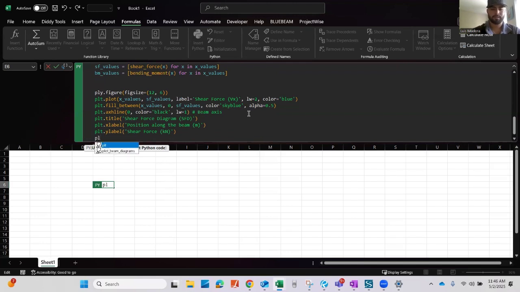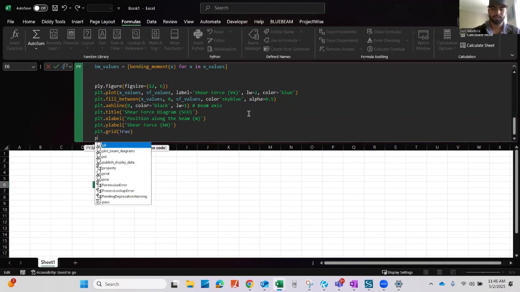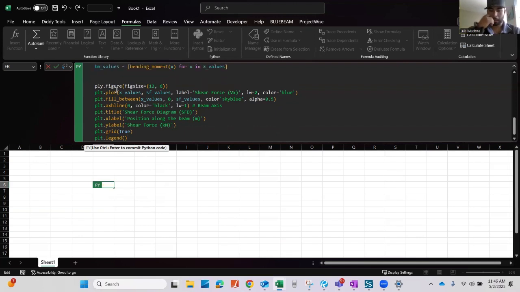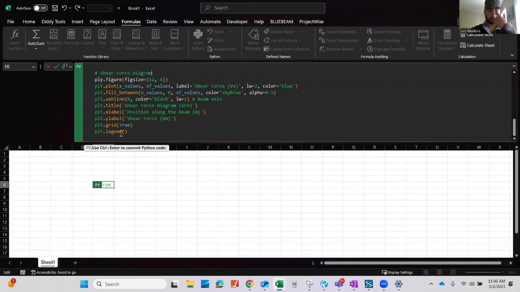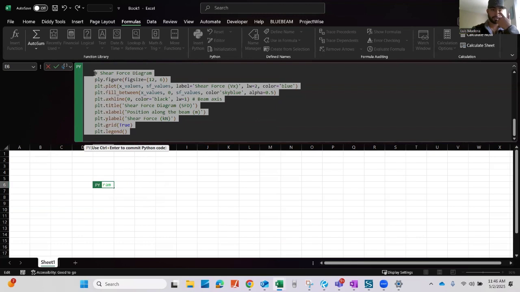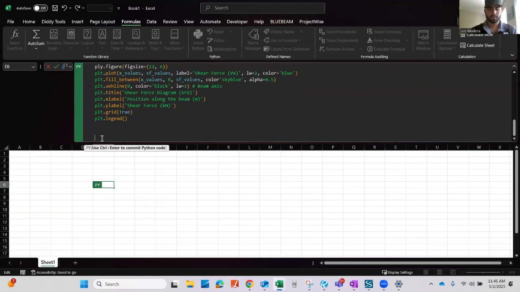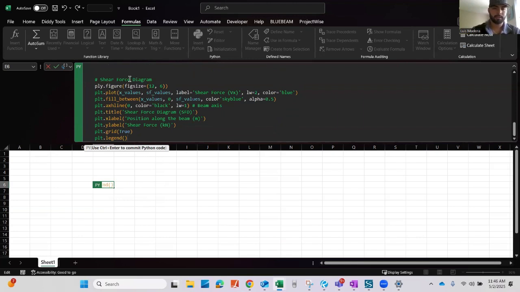Have a grid. We want to show a grid as well as the legend. So that is, we should actually label this shear force diagram, right? So it should be pretty similar for the bending moment. So instead of, we can just do here, copy paste it.